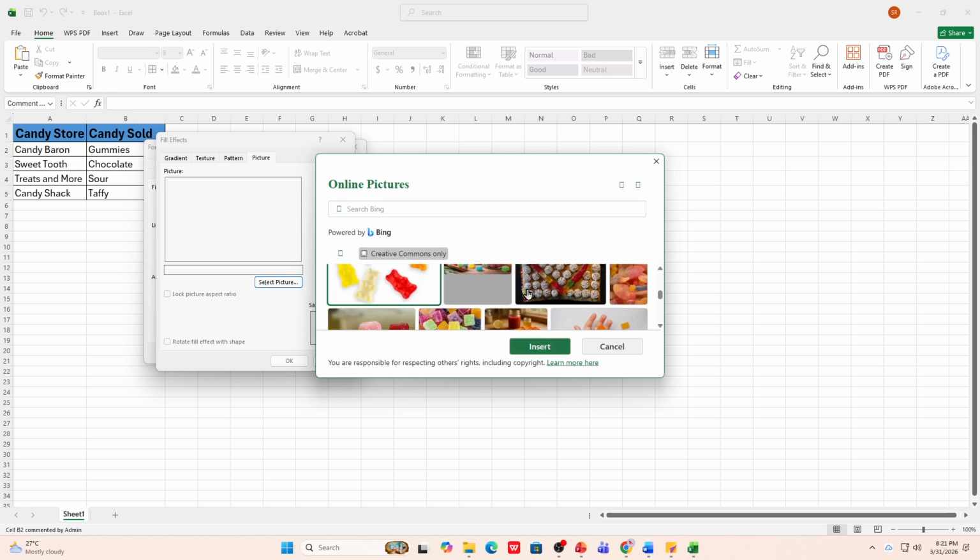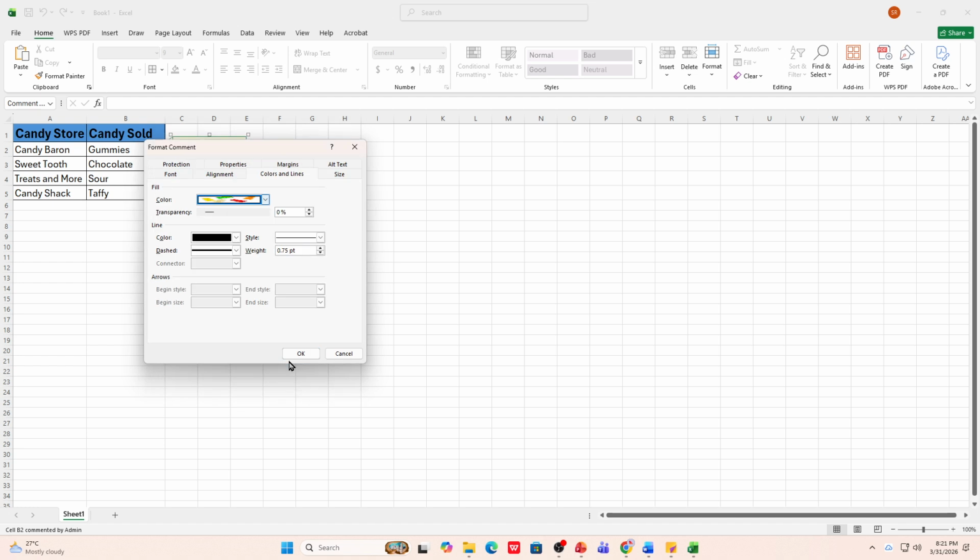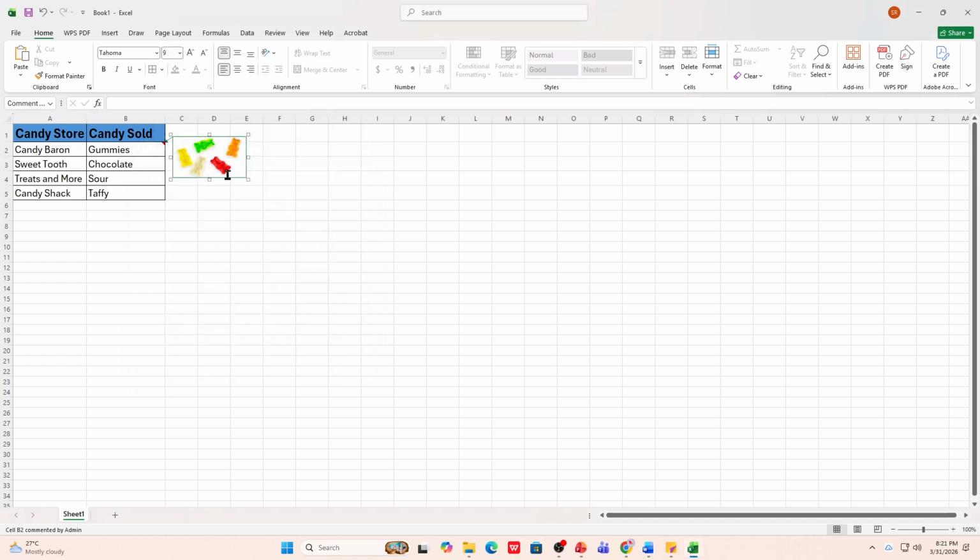Time to test it. Move your mouse away so the note hides. Now, hover your cursor back over the cell. The note appears and your image shows right inside it. If you want the image a bit bigger or smaller, hover again, select the note's border, and resize as needed. That's it. Your hover to view image is ready.